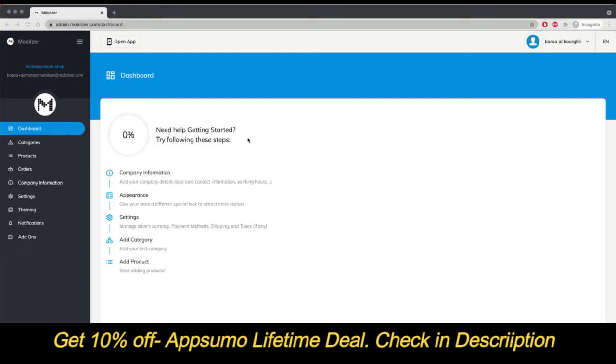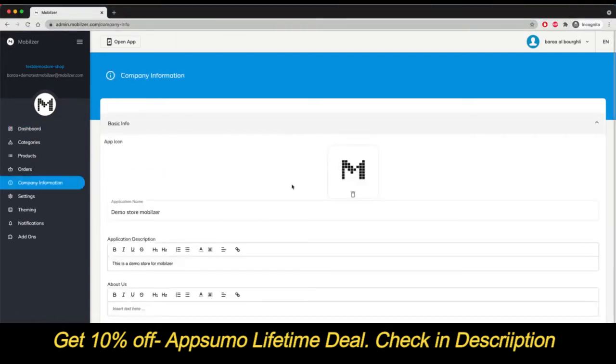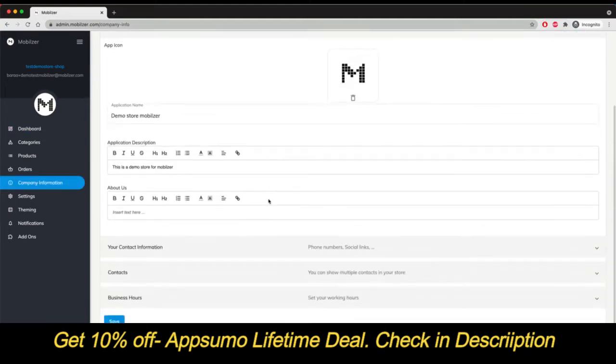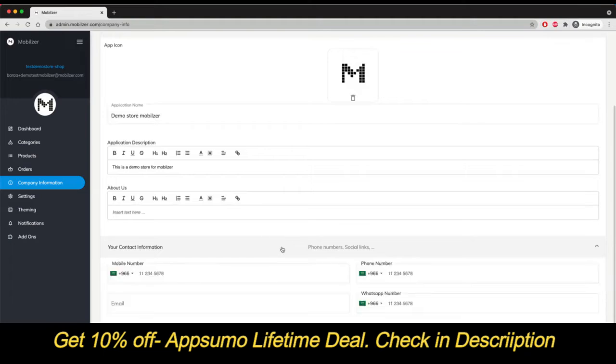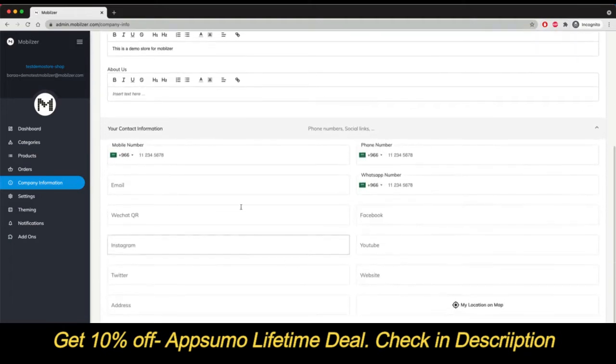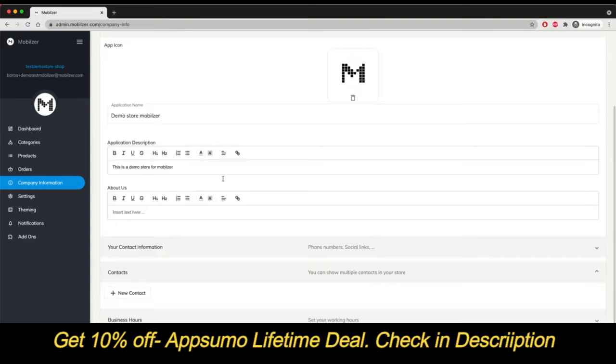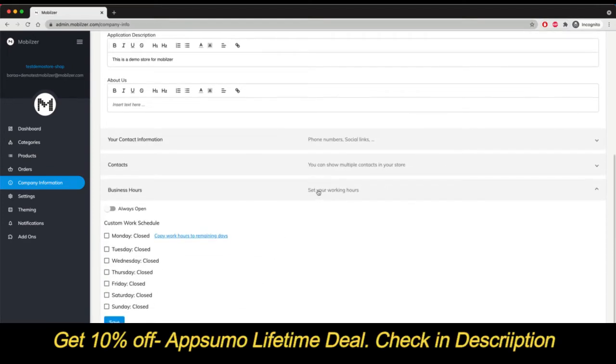So the first step is to complete the company related information. When you click in there, what you can see is an app icon which will be displayed on your application, some basic information about your app, your contact information, like your mobile number, social media, then some personal contact numbers if you want to add that into your store. Also, you can select your business hours, and we're going to do all of that now.